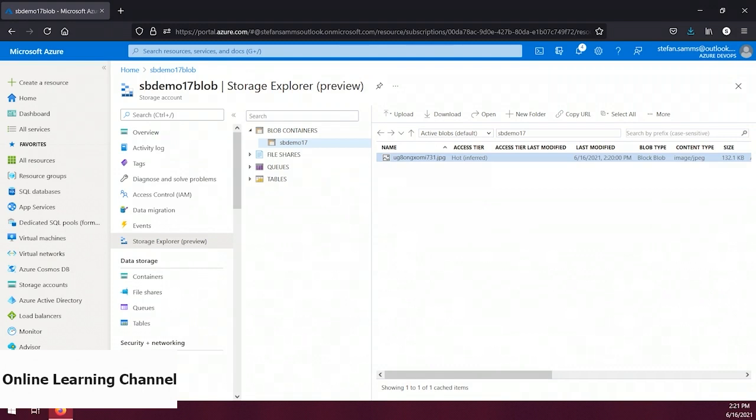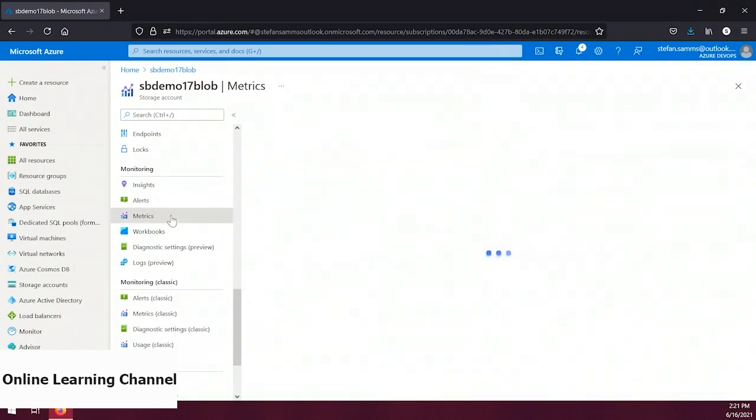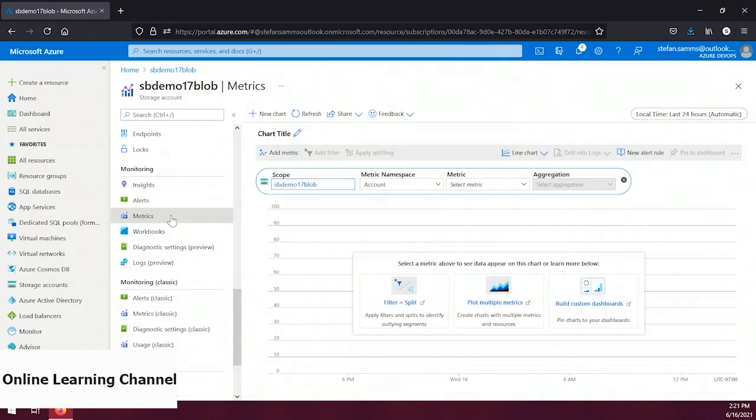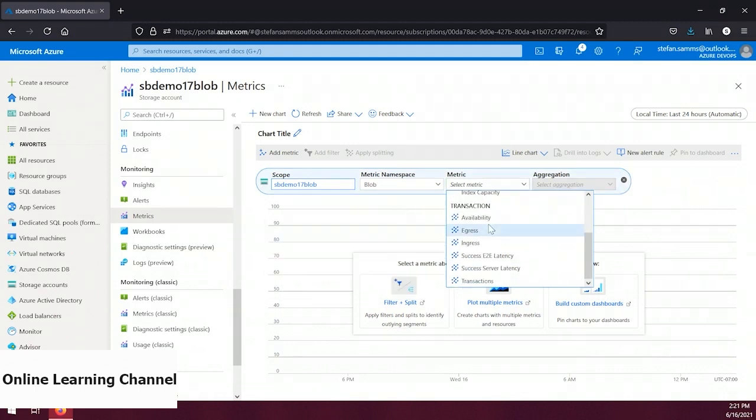In the left-hand menu, let's scroll back down to the monitoring section. Good. Now let's choose the Metrics option. All right. Now this screen shows us a chart that we can then use to explore the various bits of information we've collected about our storage account. In the metric namespace pull-down, let's choose Blob. Good. Now in the metric pull-down, let's choose Transactions.